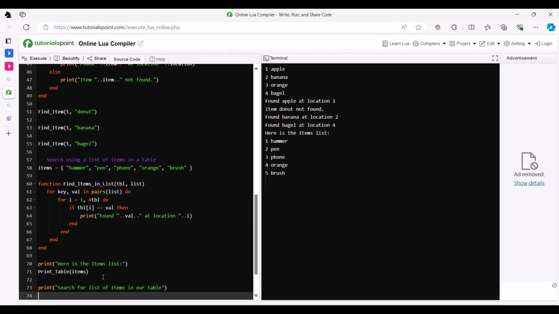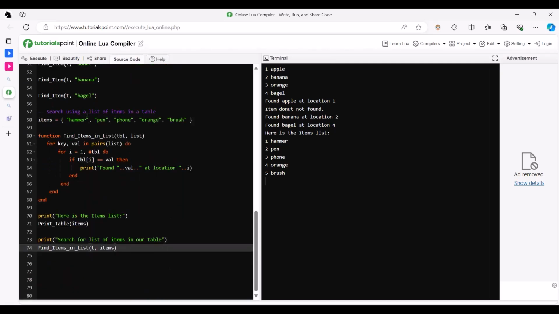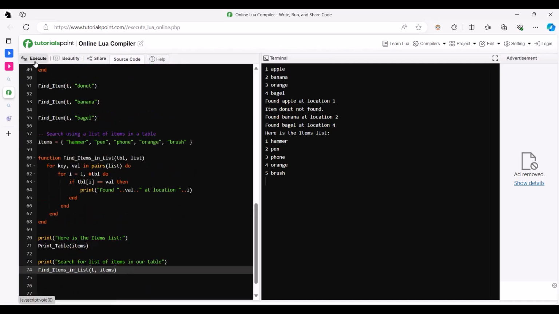The way we do that, we're going to call this function we defined, find items in list. And so it matters the order here. So table is going to be our table T, and the list of items that we're going to search for is called items. And so now when we run this, we should get a result for orange because we know that orange is in our table T.